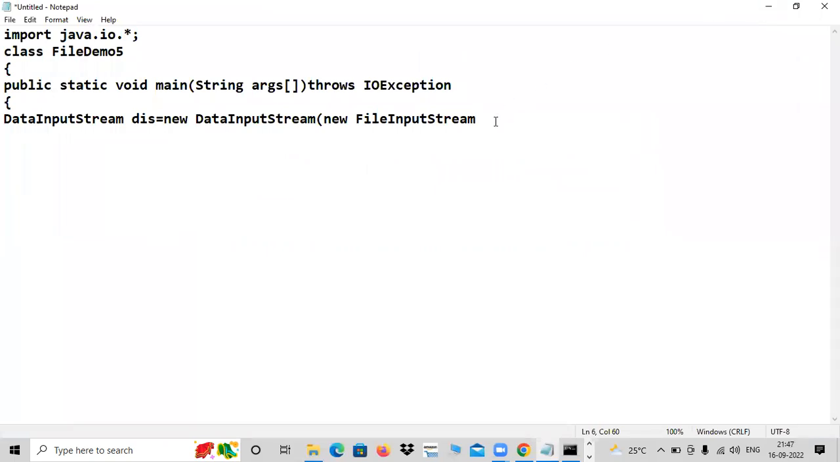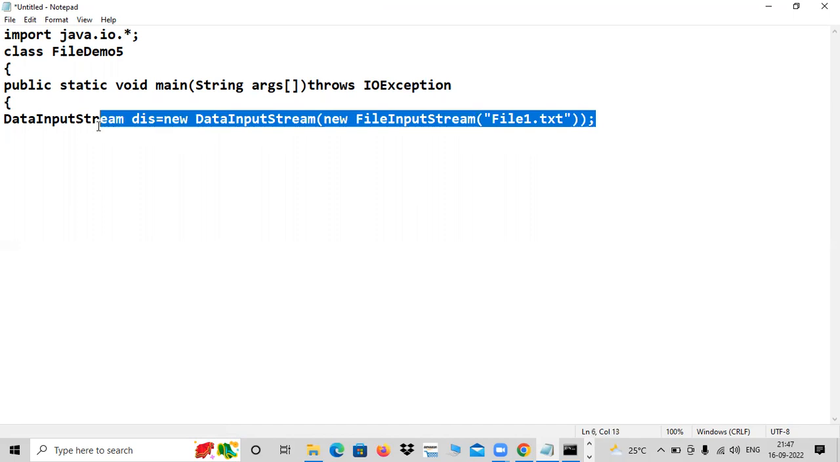File input stream. Within bracket, what is that file, the so-called old file which we are having? File1.txt. One more bracket. Right. Now, in a similar way, we can do for the other thing also. Let me copy and paste that. Change little things.